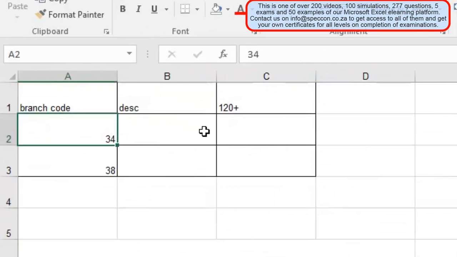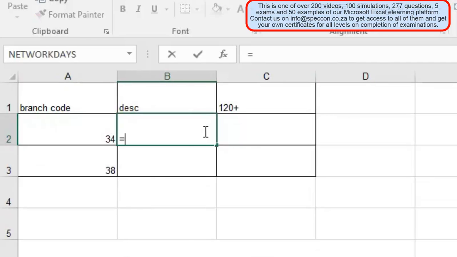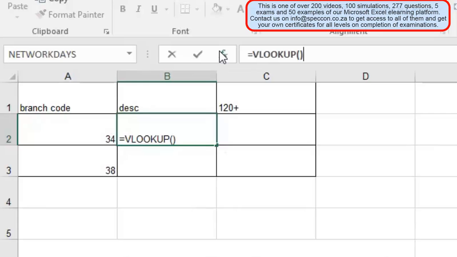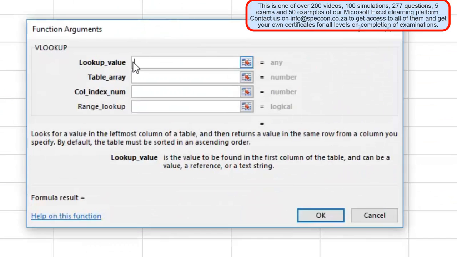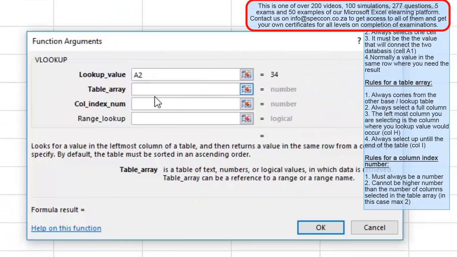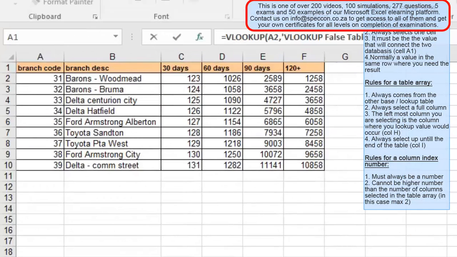So I'm now ready to write my VLOOKUP. Equals V. Go to my insert function. First thing it's asking for is my lookup value, and remember that's always going to be in this table, not the other table. What is our common denominator here? Our branch code. So let's click on A2. Our table array, it's asking where it must look up into. Let's go into the table, and remember, always highlight the whole column.